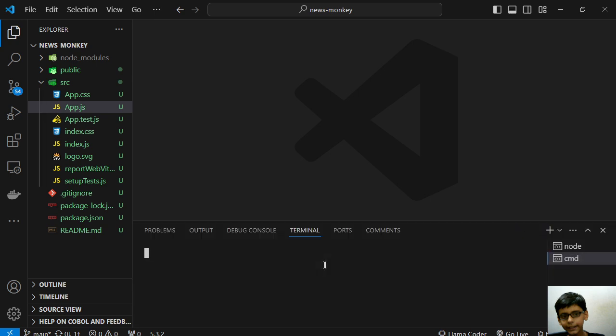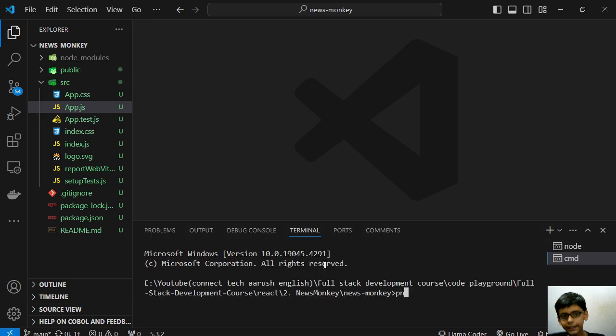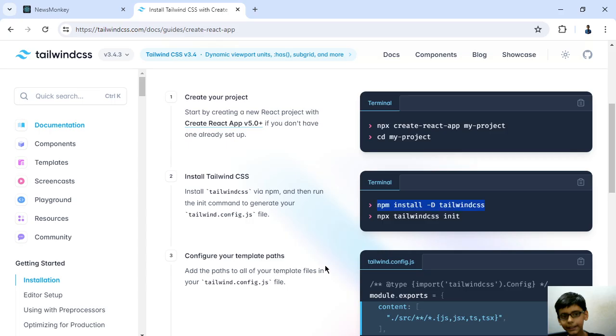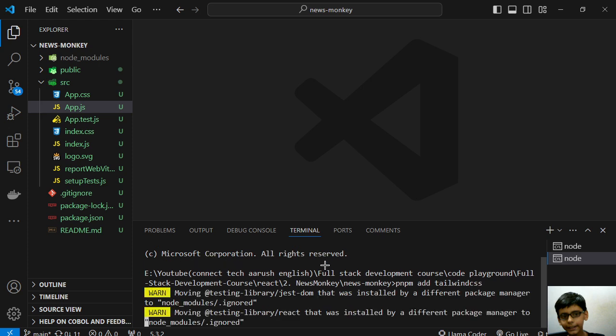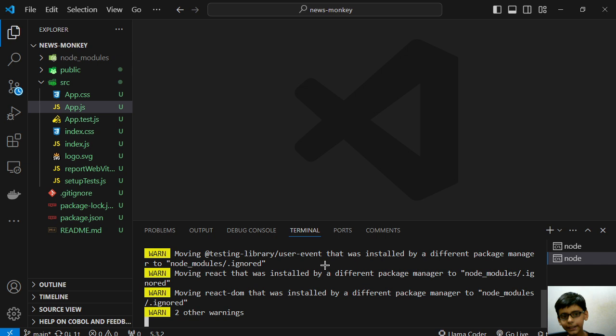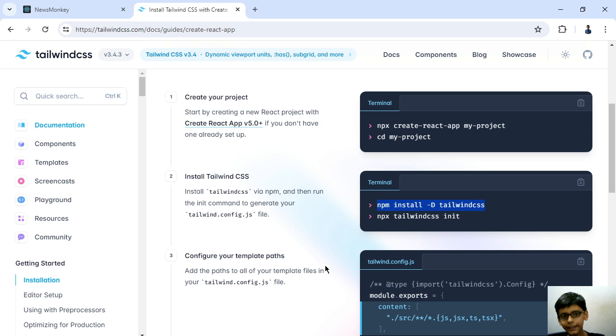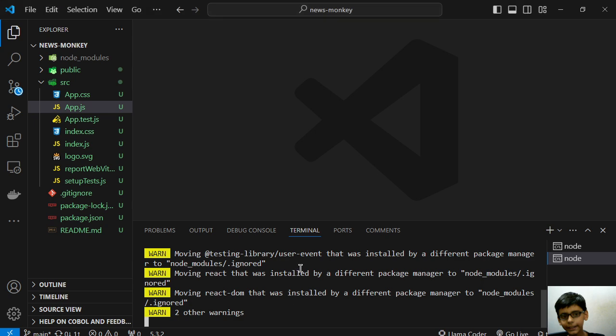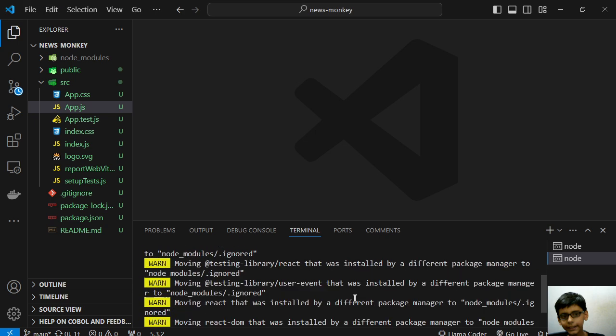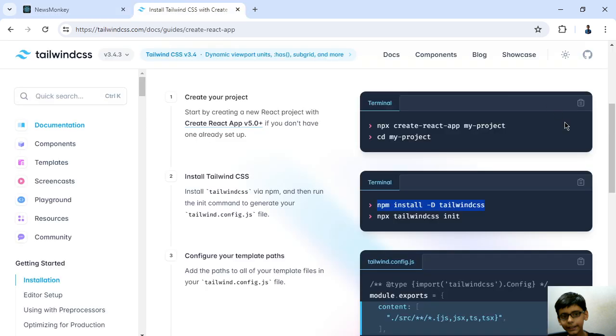npm add tailwindcss. So do this with me. npm add tailwindcss. Perfect. And it will add Tailwind in your app. So after this, you have to init the project. So it will be done, but after this you have to follow the Tailwind documentation.